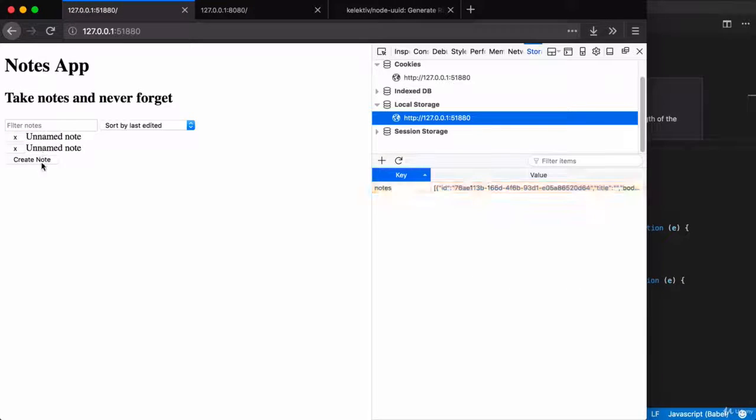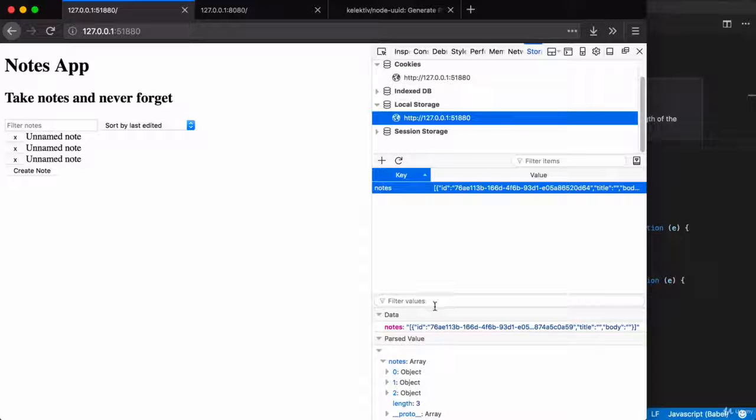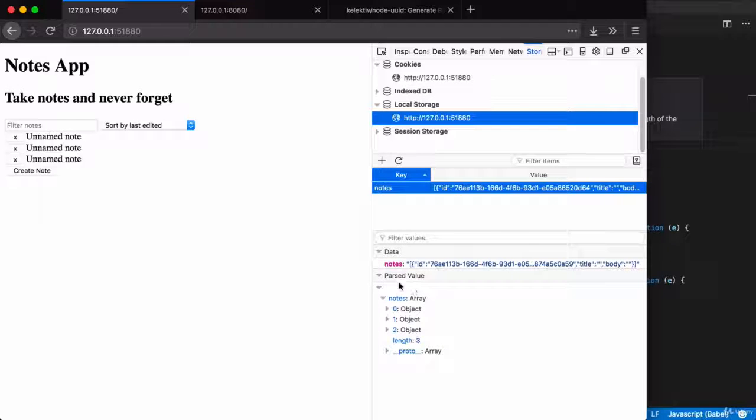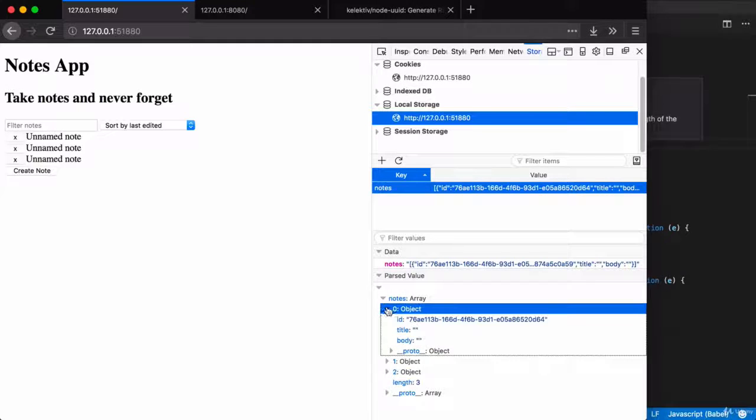I'll click create note a couple of times. Then we can actually click the data to view it. And down below, we can view the parsed data. This just makes it really easy to open and close the various pieces of our information. Right here, we have our array. Our first object starts with 76.